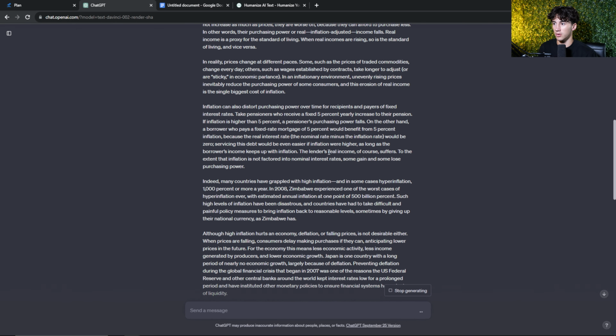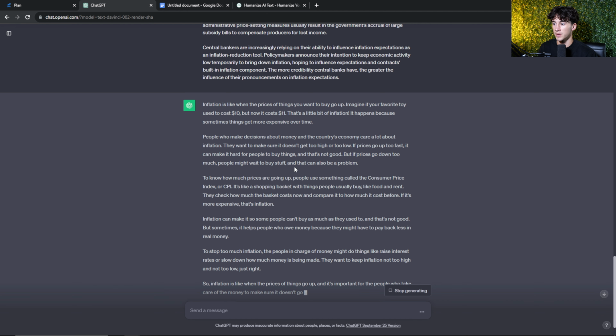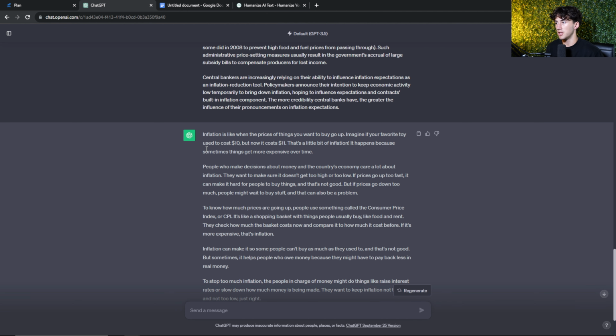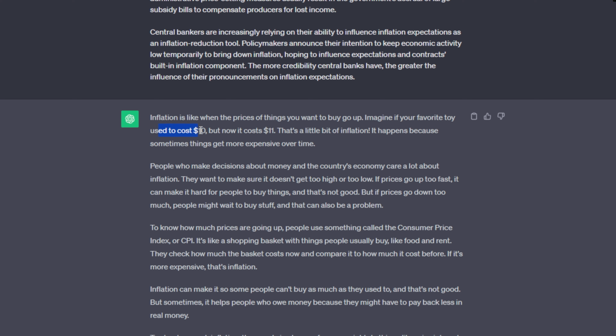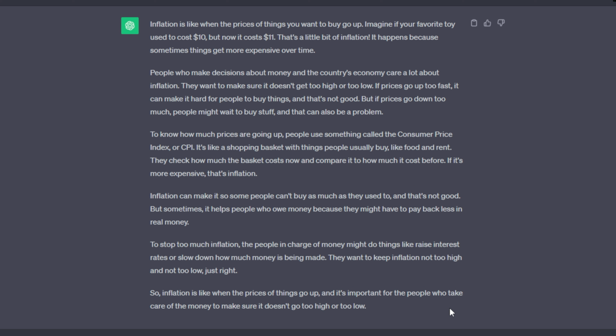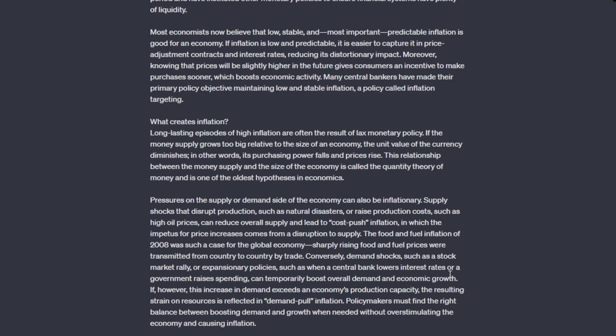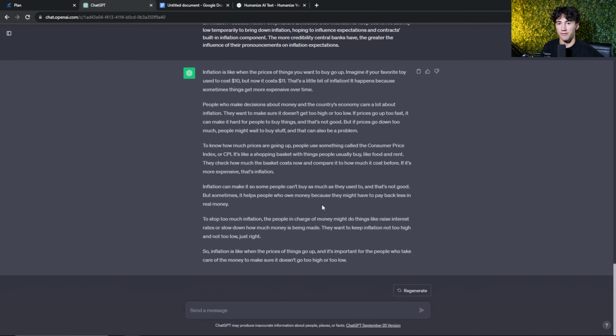And now this long article on inflation, ChatGPT is going to summarize it and break it down to me like I am 5. As you can see, this first paragraph says, "Inflation is like when the prices of things you want to buy go up. Imagine if your favorite toy used to cost $10, but now it costs $11. That's a little bit of inflation. It happens because sometimes things get more expensive over time." And it keeps on going and talking as if it were trying its best to explain this to a 5-year-old, which is a very difficult task. But that's what makes it so great: it breaks it down so much that your mind can easily grasp all of this information in a short amount of text.